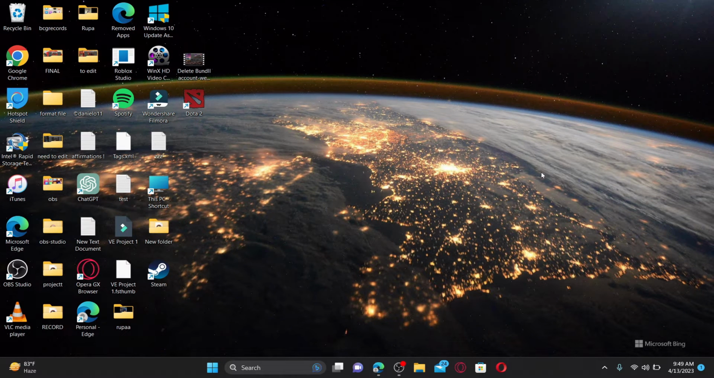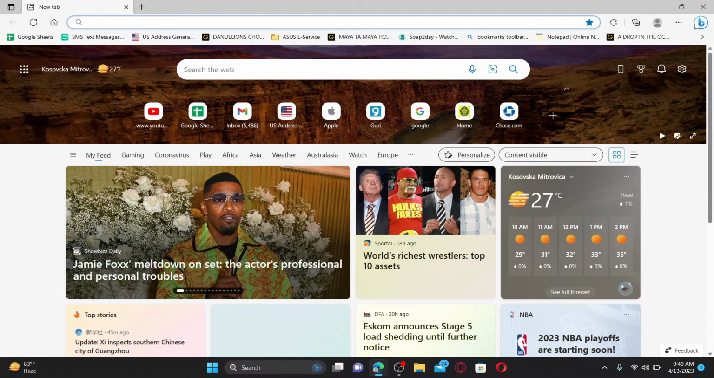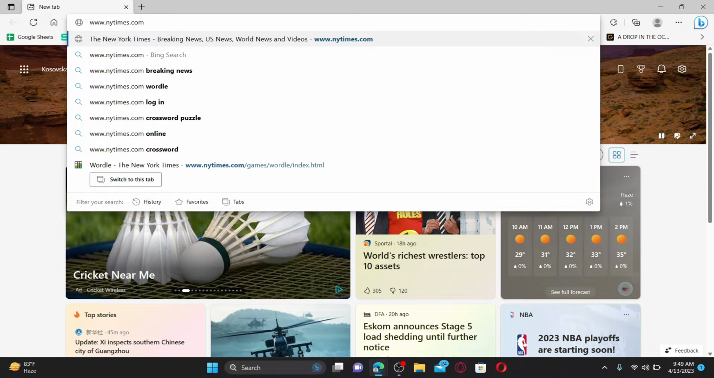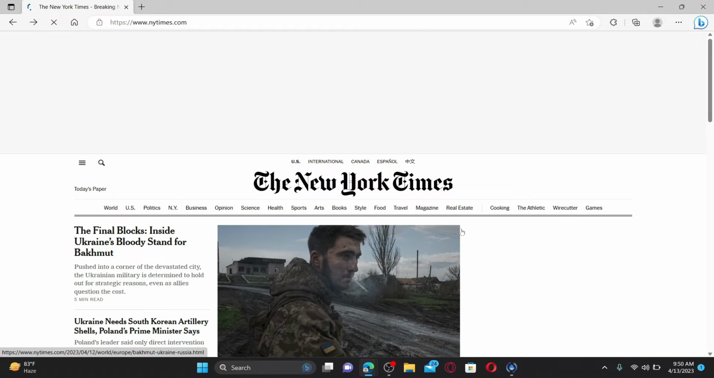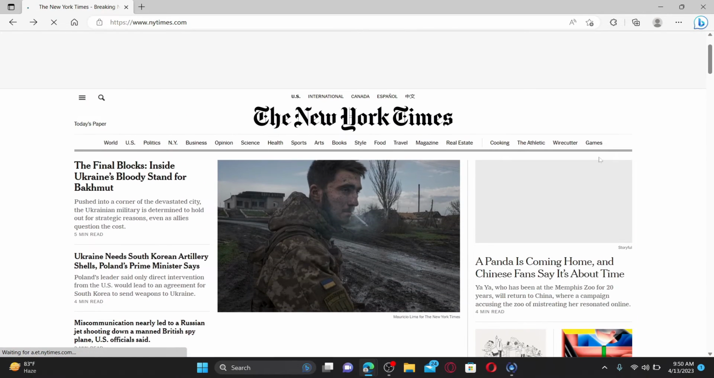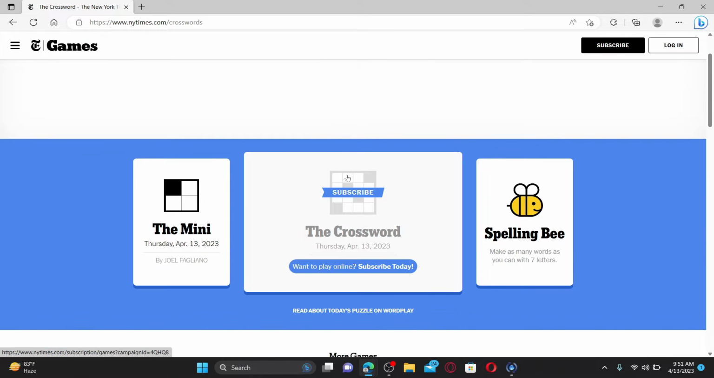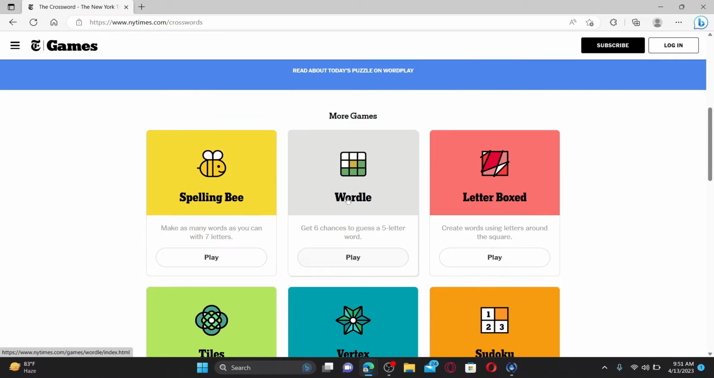To log into your Wordle account, you'll need to first visit the official site of Wordle. Open up a web browser to get started, and into the URL box type in www.nytimes.com and press enter on your keyboard. From the official web page, click on the Games button on the top right. Once you click on the Games button, you'll be taken to this page. Scroll down and click on the Play button right under Wordle.